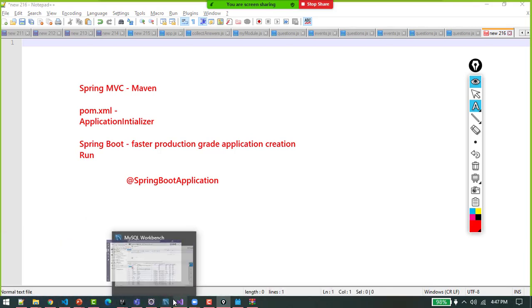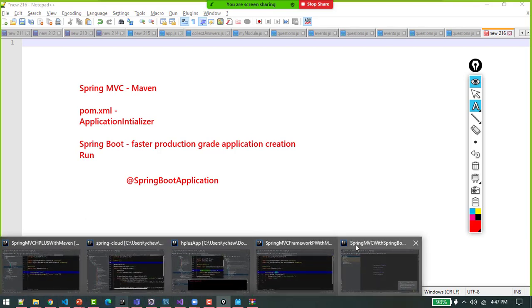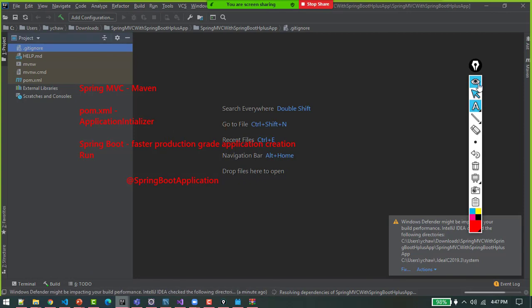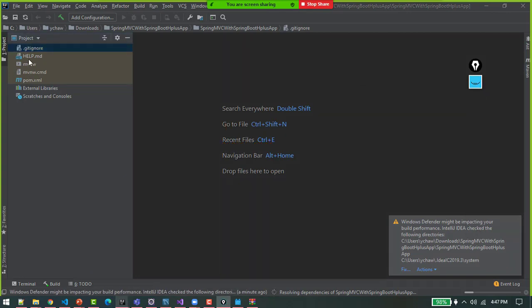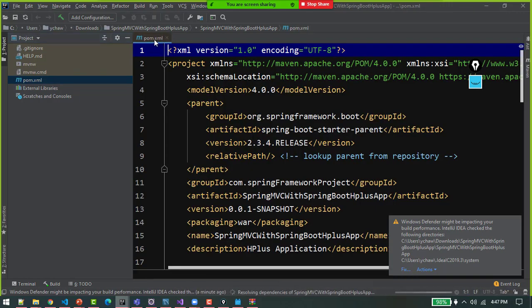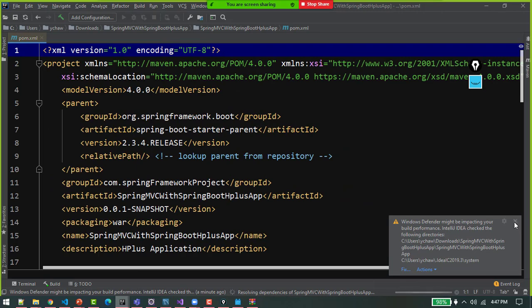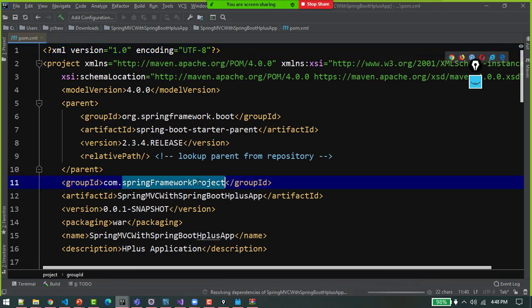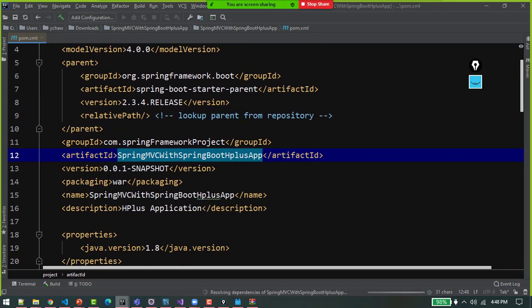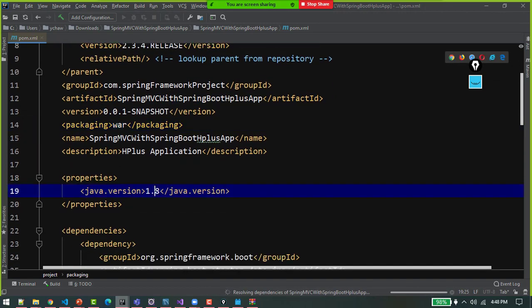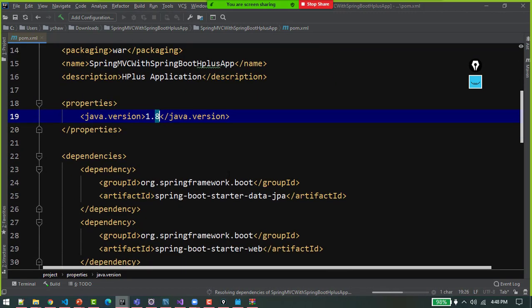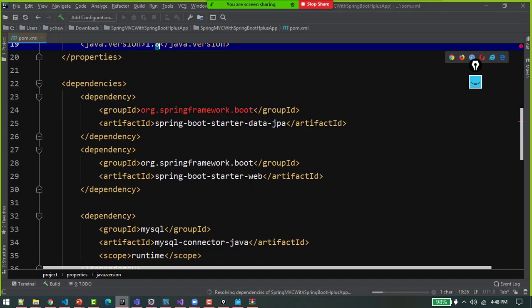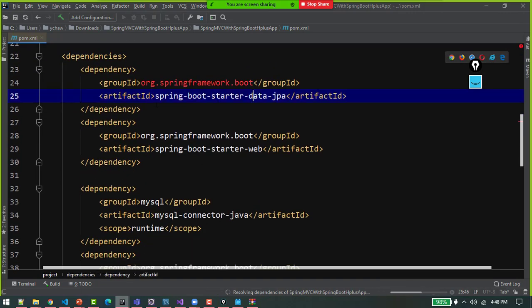Right, coming back to my project, let's see where have we reached. This is our project. Right, I'll just hide this part. It is still loading the src folder and everything. I can open my pom.xml in the meantime. Right, so this is the group ID that I gave. This is the artifact ID. Version war is going to happen. Java 1.8 version I selected. I got boot, I got web, I got MySQL connector. All this I was looking for, that I added in Spring Initializer, that came.